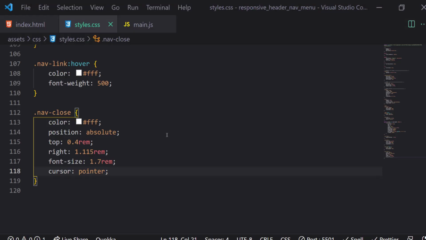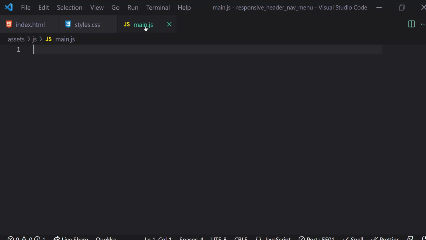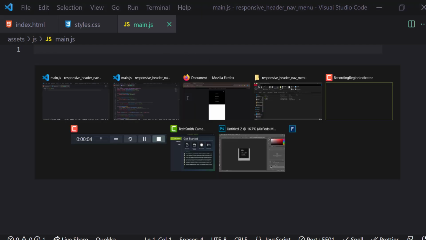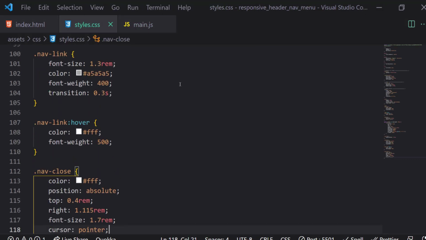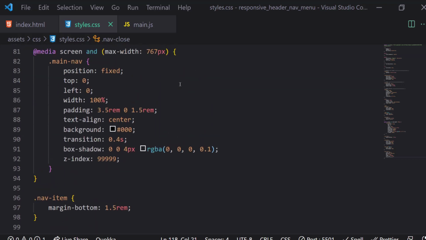So what I can do is come back to the main.js right here, and in this main.js, basically what we want right here is to make some kind of events, so that when we click on the nav open, it opens the navigation, and when we click on the X to close it, it also closes that navigation menu.